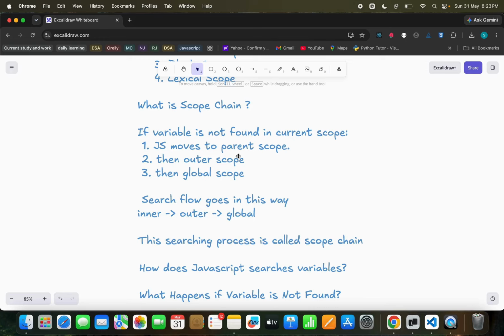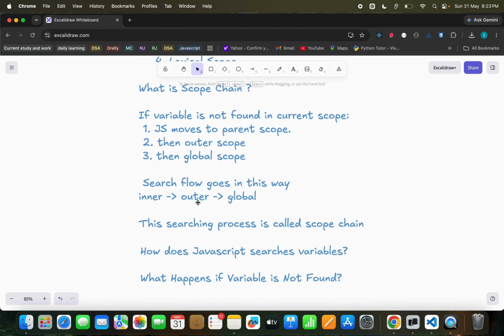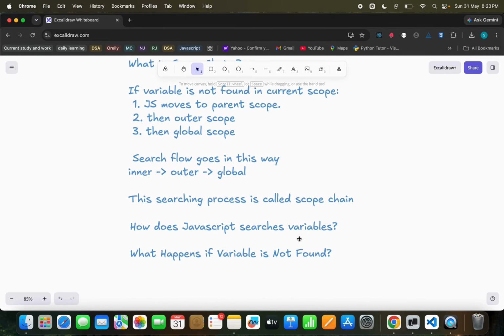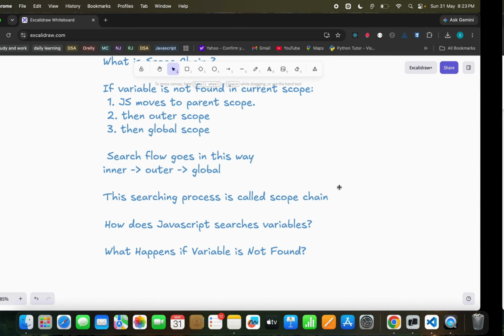If a variable is not found in the current scope, what will JS do? JS moves to the parent scope. If it's not able to find it in the parent scope, then it will move to the outer scope. If it's not able to find it in the outer scope, then it will move to the global scope. This is how JS finds and searches to get the variables and values. This is the search flow: firstly inner, then outer, then global. This searching process is called scope chain. I hope you understand the definition. Let's see an example to understand.